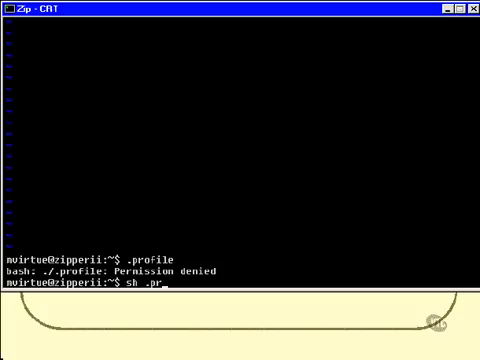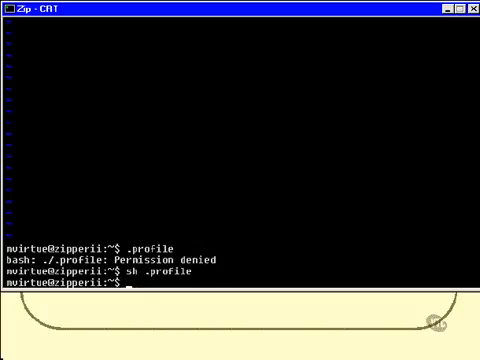sh.profile. Now that will run it, and it doesn't need to be executable. And it ran, it certainly ran, because I didn't get an error message, but my prompt did not change. I could, of course, log out and log in again for my prompt to change, but the point of this exercise is to try and get it to happen without logging out and logging in again. And of course the solution is to type in dot profile.